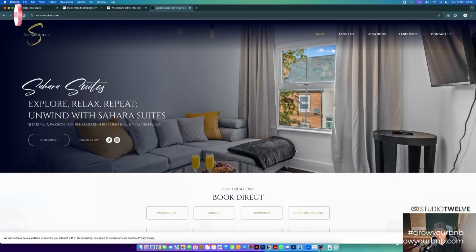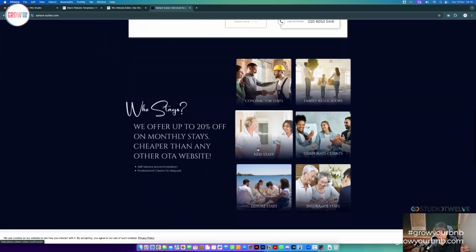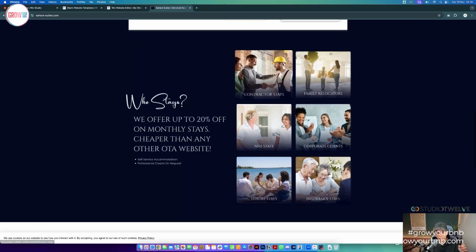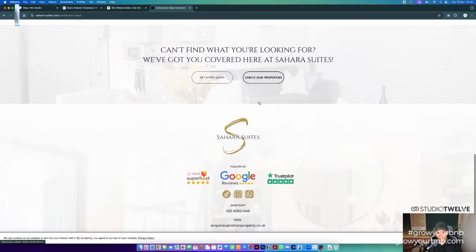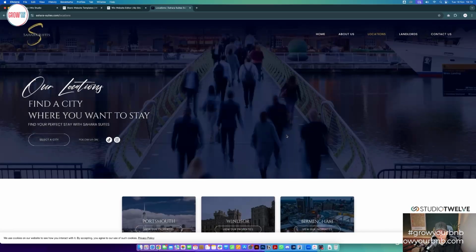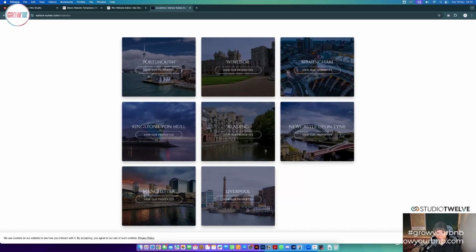Okay, as you can see, everything that you see here is what I've just created a while ago. This is their guest page: contractors, family, relocation, NHS, corporate, leisure, and insurance. If I click on contractor stays, this is what they're going to be presented with. This is all about contractors. You can find what you're looking for, check our properties. Again, call to action. It will take you to their city page, and you can just select a city there, and then basically you go and book, right?